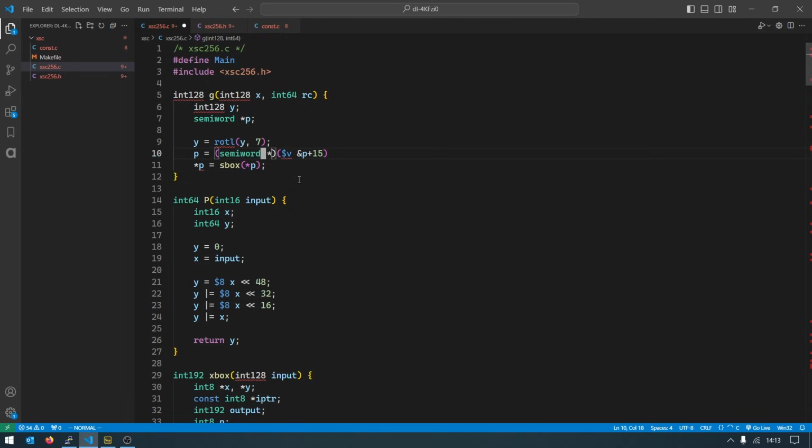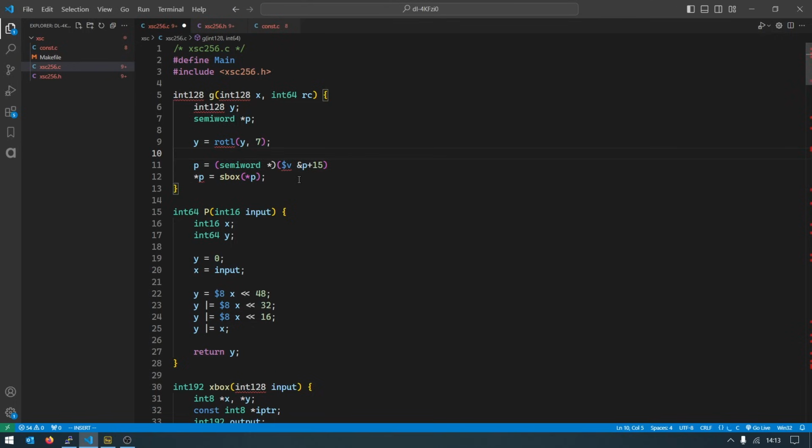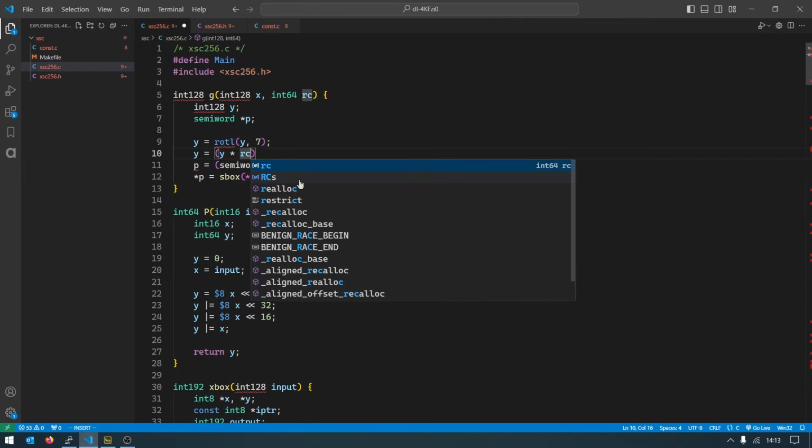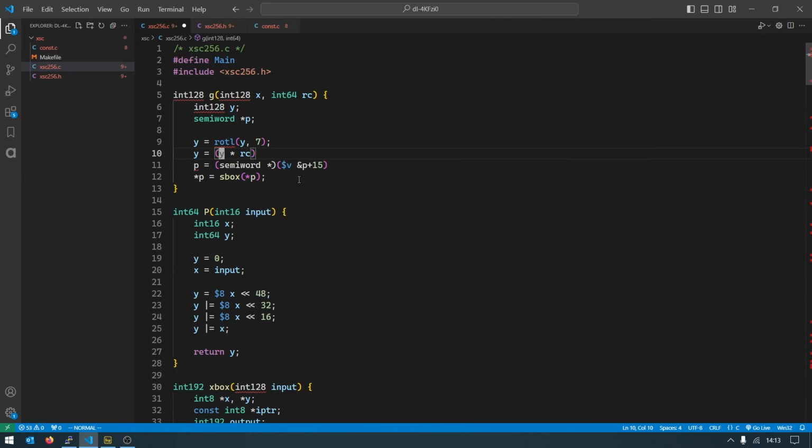But before we do all this, we need to do the multiplication, which is just Y times RC mod, and this should be 2 to the 128. And what is that? Let's see if we have 2, 3, 4, 1, 2, 3, 4. So these are 32 bits.